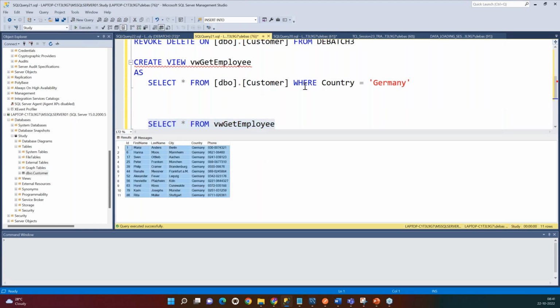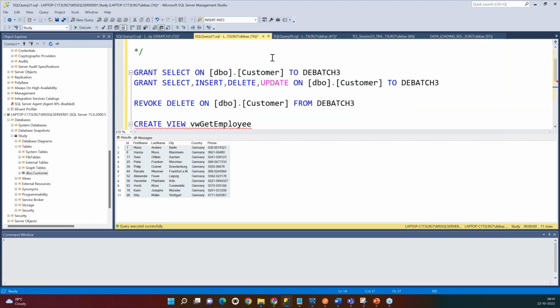What I want to now do, I don't want to grant this user any kind of permission on the customer table. I want to abstract all the data that is available within the customer table. There are 93 rows. I don't want to even expose 93 rows. I will say you belong to Germany. You want to only have access to this data set. Okay. I created a view.